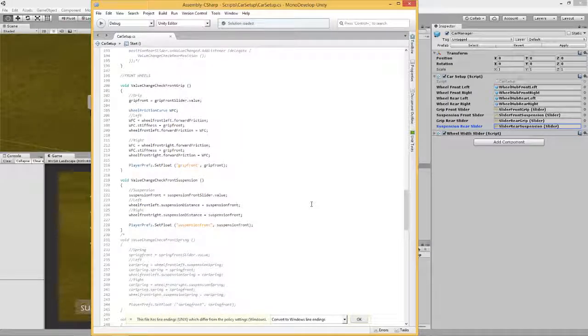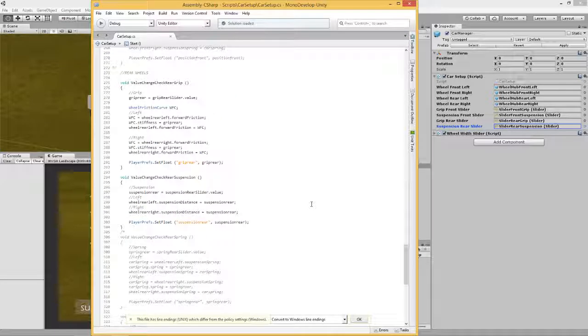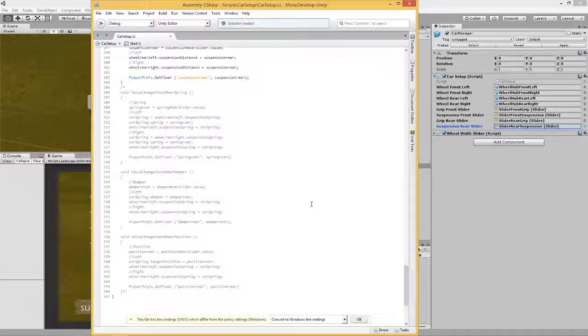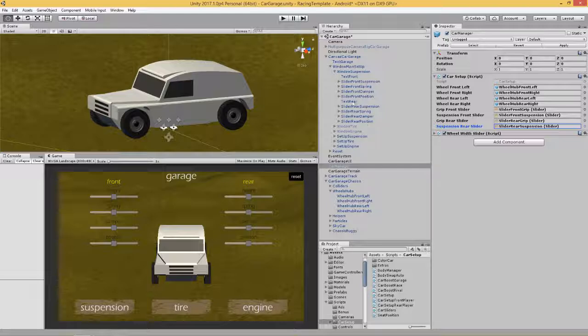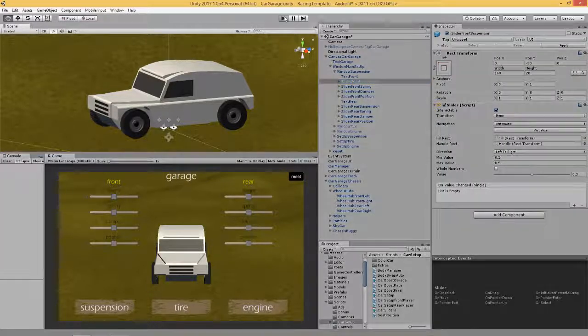I'll just give you a chance for some screenshots. Rear's exactly the same. That's all we need, as you can see. So that's the code done. Now all we need to do is check everything's working, and we're good to go. So, let's press play.